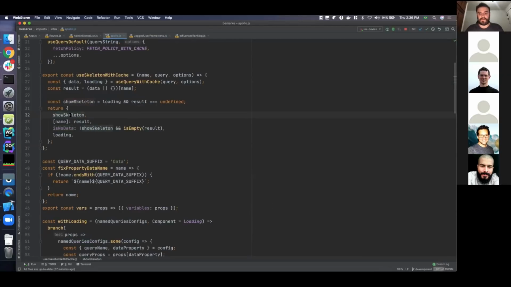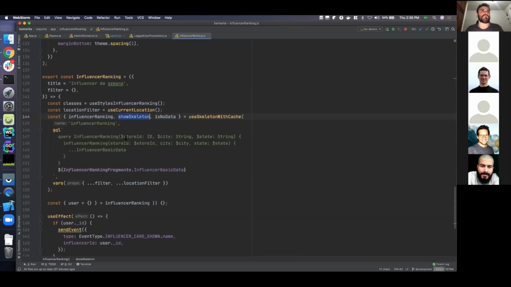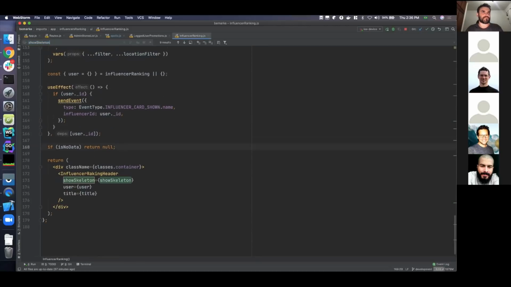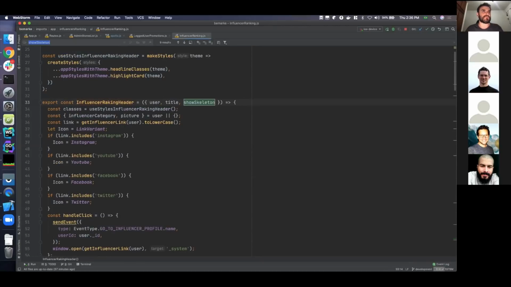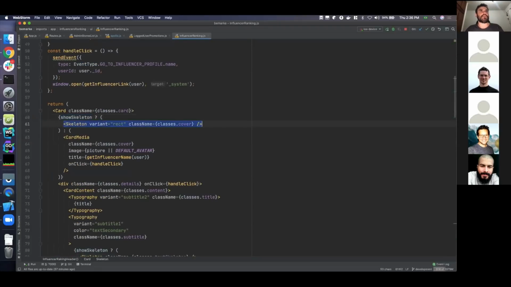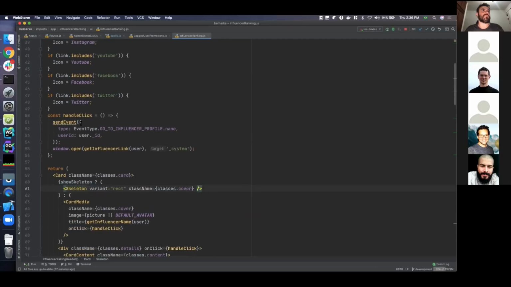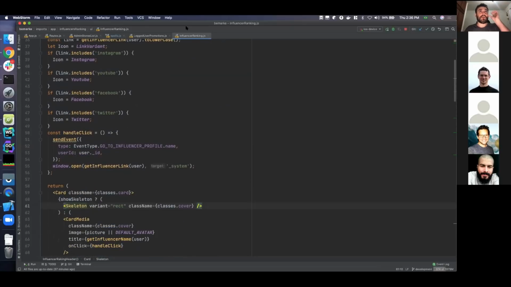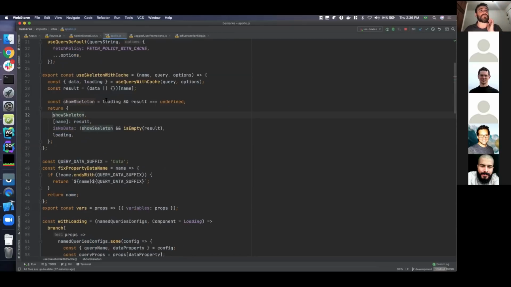Then if you have the show skeleton as true, we just return the skeleton from this component here. Can you see? Just like the skeleton. And if there's no data, we just return no data. Then I think the good part about this is that we isolate this just in this file here. And then you just do simple conditions like, oh, it's skeleton, return it.